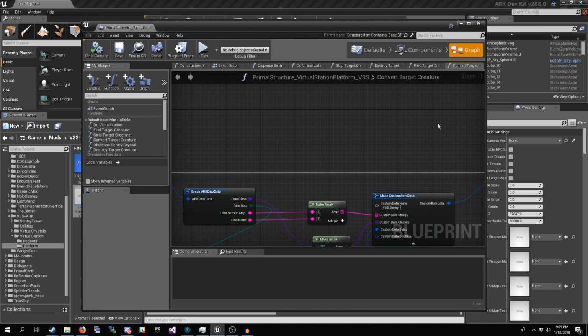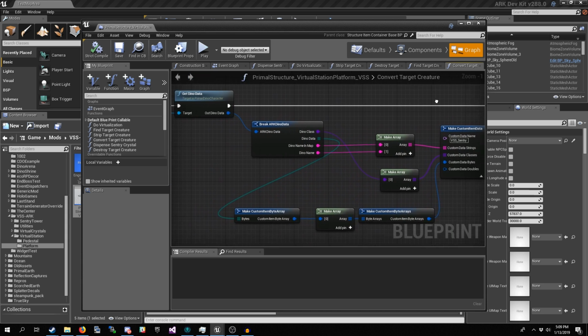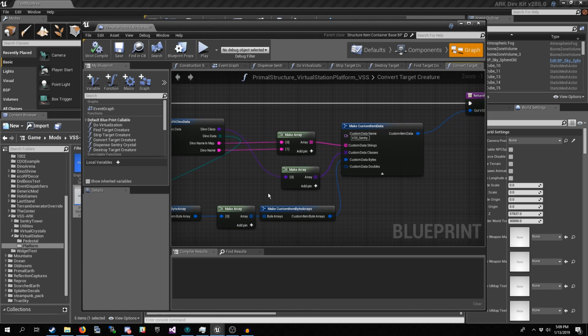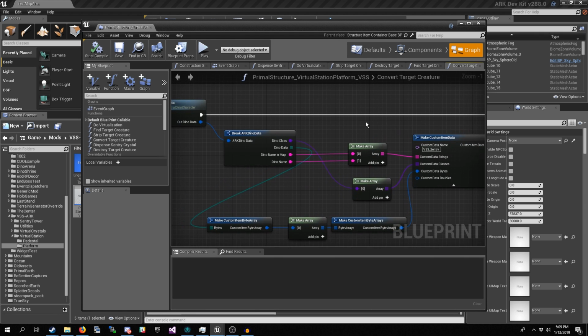So all you have to do is make that change. You just remove that for loop. Instead of taking from this and then looping through it, we just run that into custom item byte array. Do a make array, put that in the first element, then do a make custom item byte arrays, and then pop it right into the struct. And that's the only thing we need to change here.